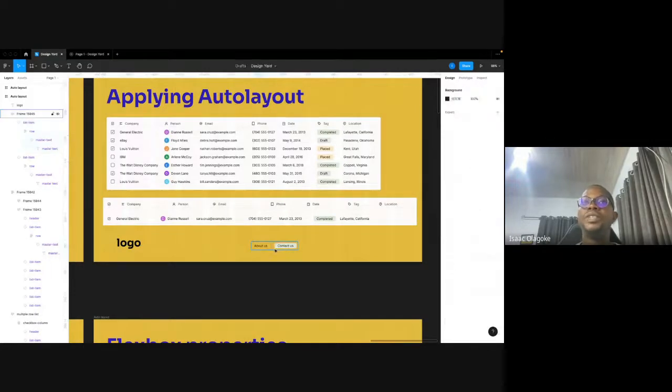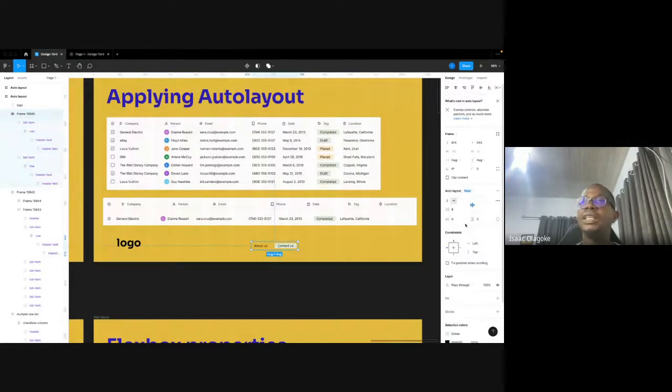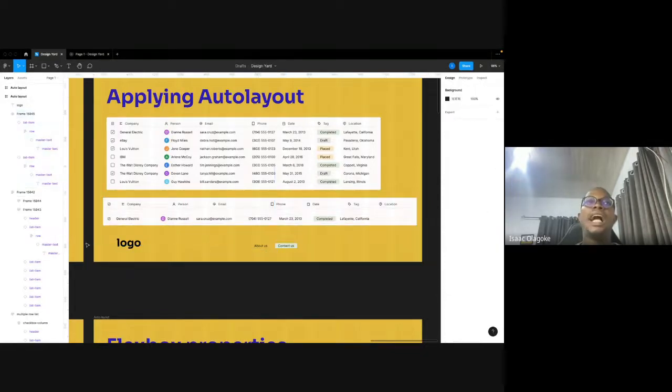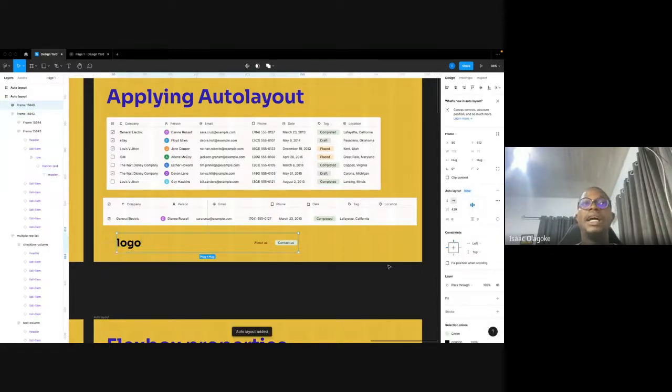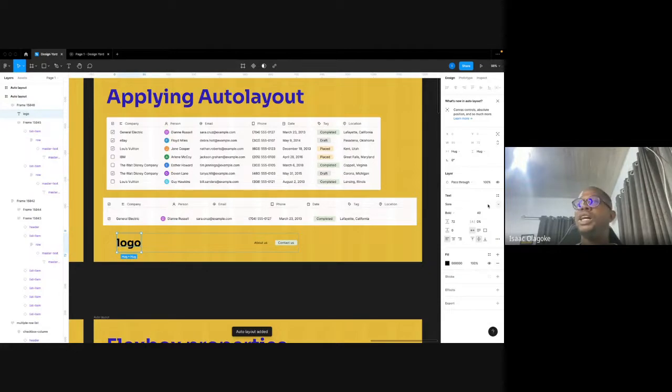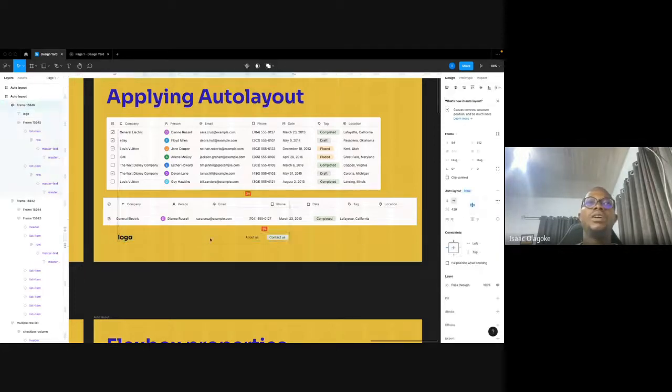I can adjust the padding in between them by either clicking on it or coming to the right hand side of your section here to adjust the padding. So once I do that, I can now select my logo and my buttons and enable auto layout. Just like that, I have my auto layout enabled. Can you see? So now auto layout is enabled.